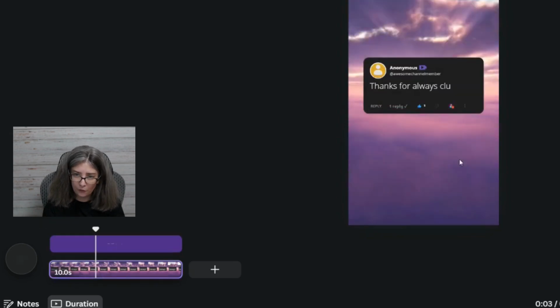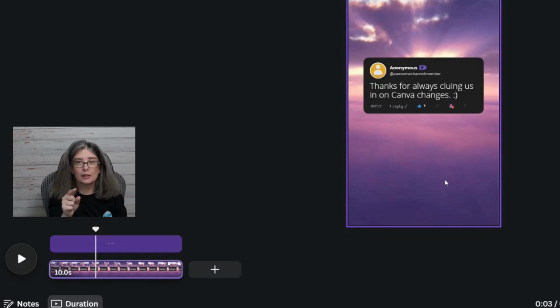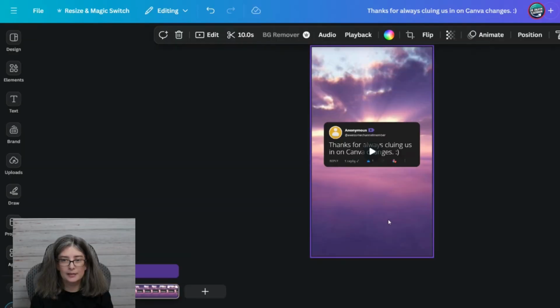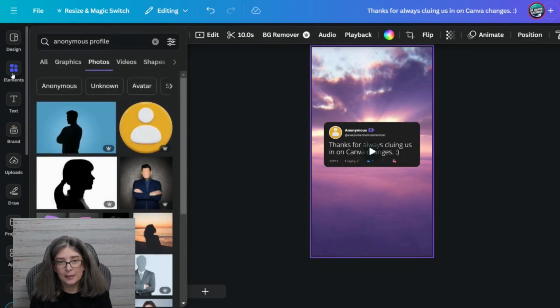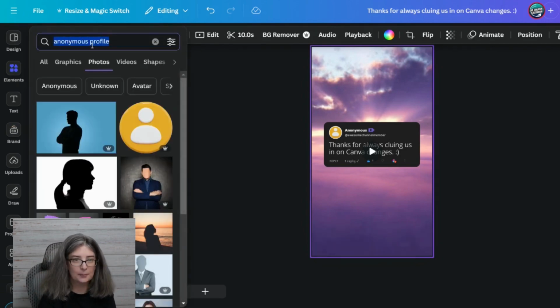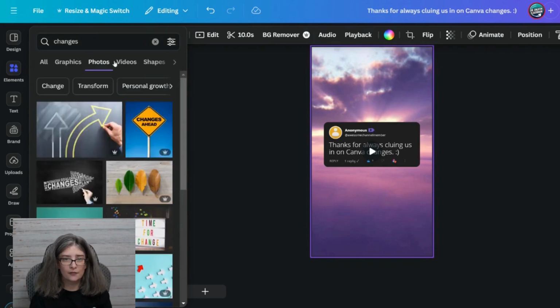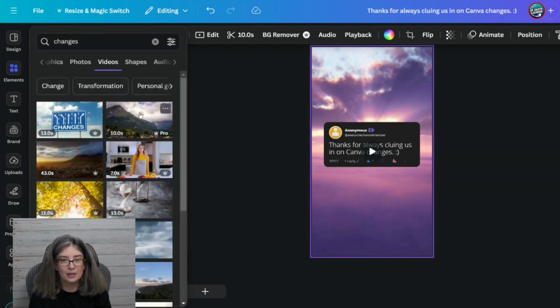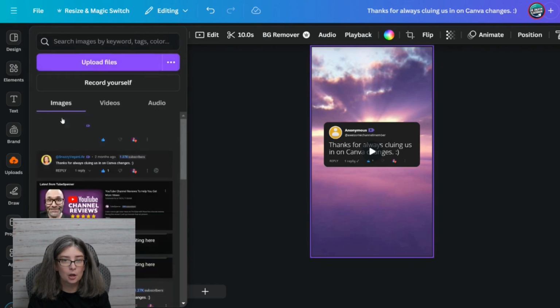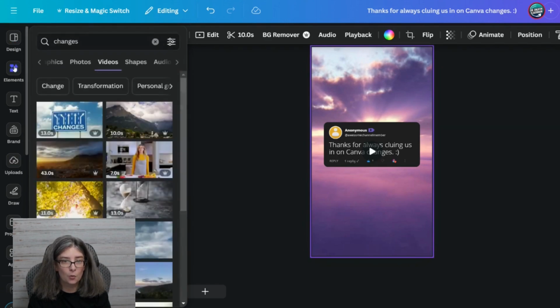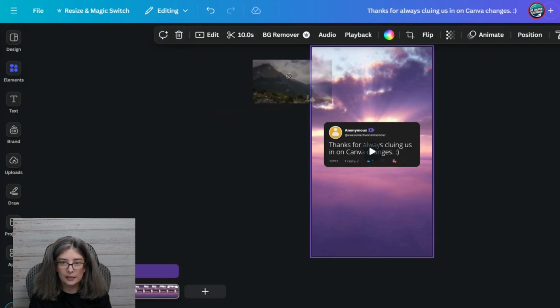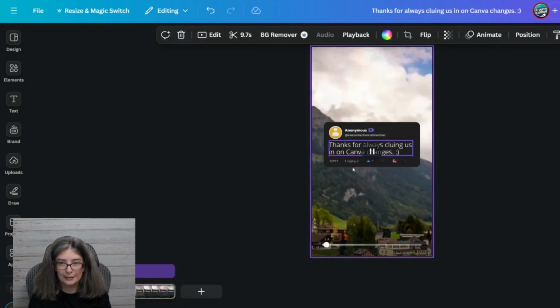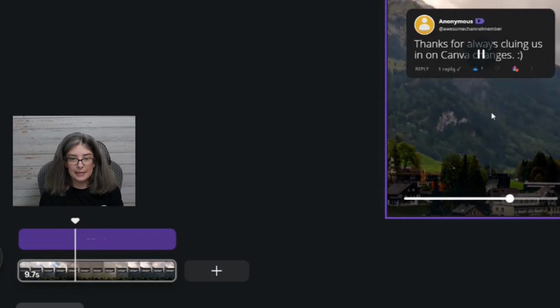Actually, before we do that, we need to make sure that the video in the background's right, because that's going to change the timing of everything. So go to elements, and I'm going to type in changes and find a video that I like. You can even upload one, click on upload file, upload one you want. But I'm going to use this one. Left click, and we're just going to drag it right there. Remember, we did the timing.